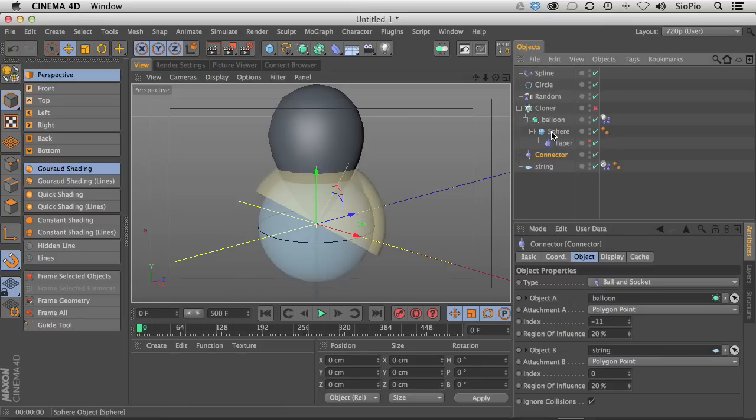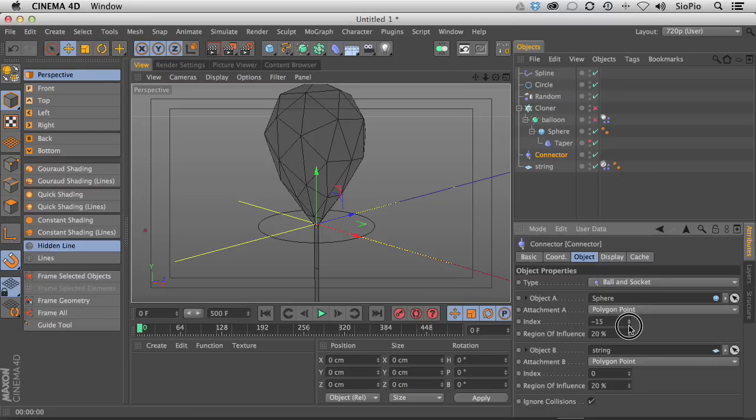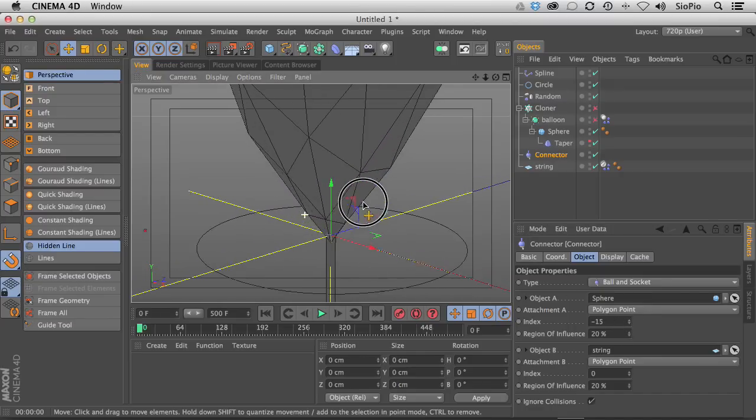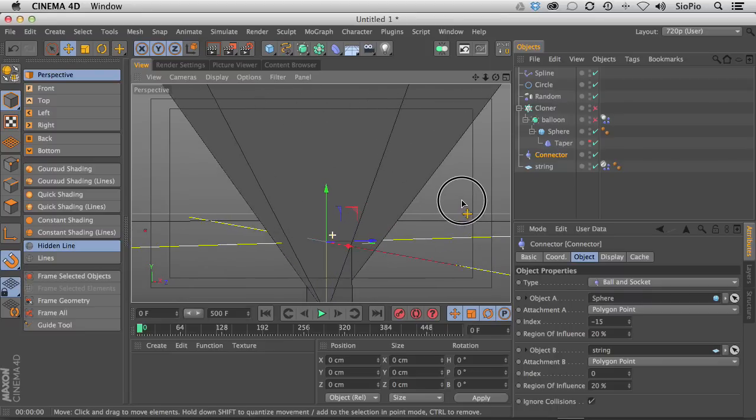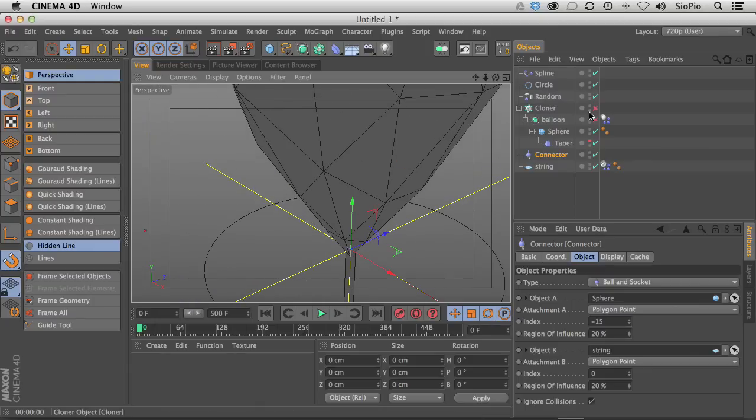Change of plan. Let's make this sphere instead of the balloon, because the balloon is the hypernurbs with much more subdivision. So if we turn off the subdivision, we have fewer points to deal with. And now we can change it. There we go. Looks like minus 15 might be the right one. Let's zoom in here. There we go. Minus 15. That's the winner point right there.